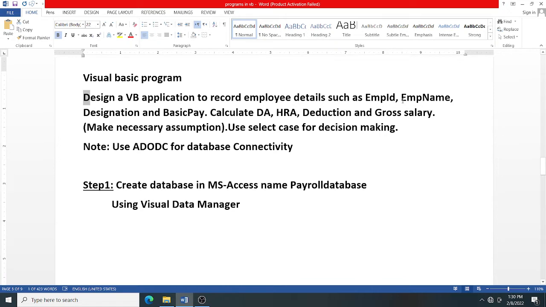And how can you find the gross salary? Gross salary is equal to your basic pay plus DA plus house rent allowance. After getting the gross salary, to get the net salary, what do you have to do? Net salary is equal to gross salary minus your tax. You have to pay some tax, so that tax has to be deducted from the gross salary. So DA, HRA and deduction, these are the three fields you are going to calculate based on the basic pay.